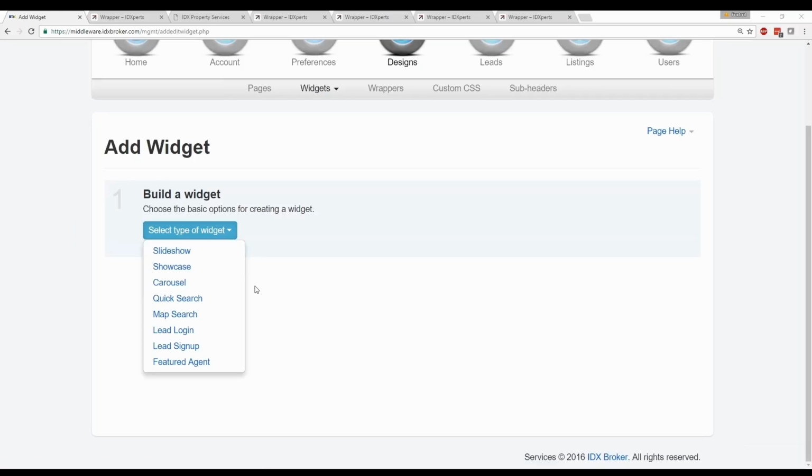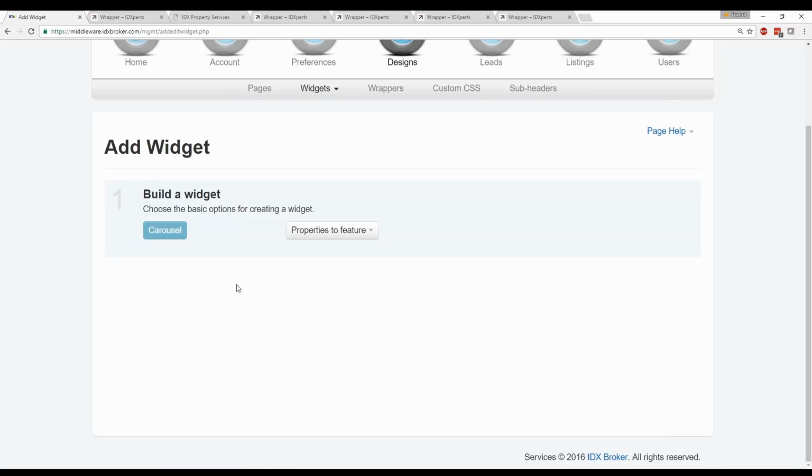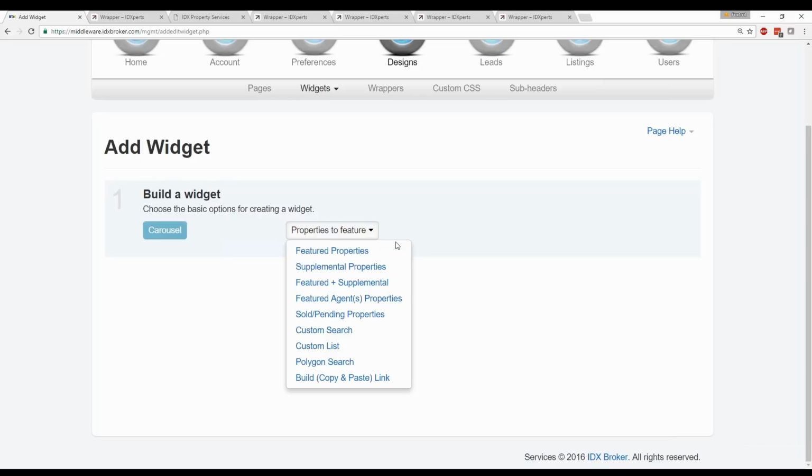So yeah, carousels are great, just a horizontal list of probably 3 or 4, and then you can click through to more. So I'm going to show you how to set up a carousel widget real quick.